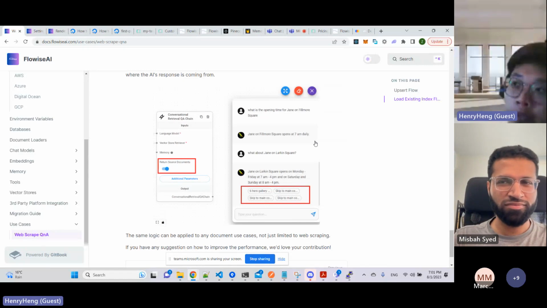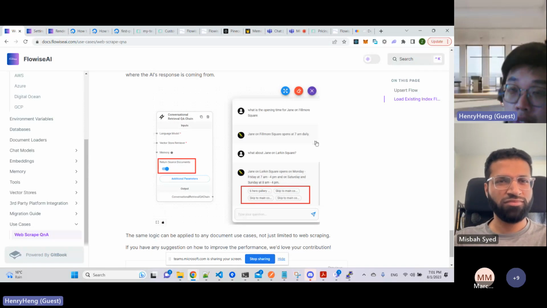We are also planning to open up all the endpoints, let's say to create a chat message or to get all the flows, so that you can integrate with your own internal APIs and things like that. So yeah, it is on the roadmap.